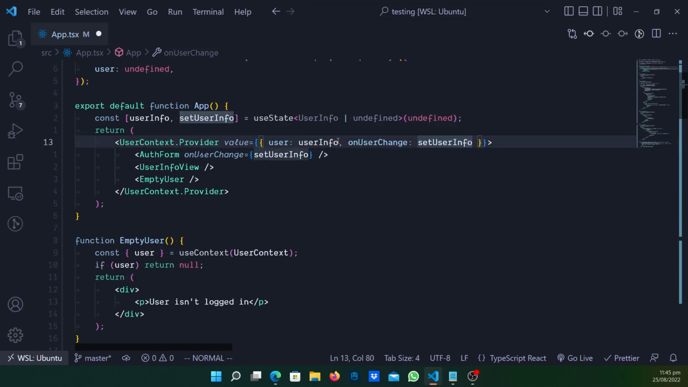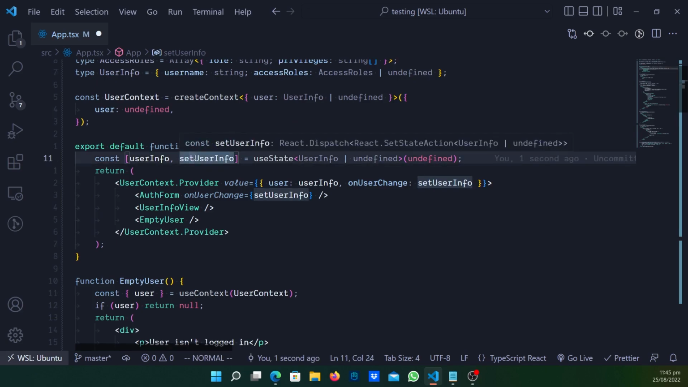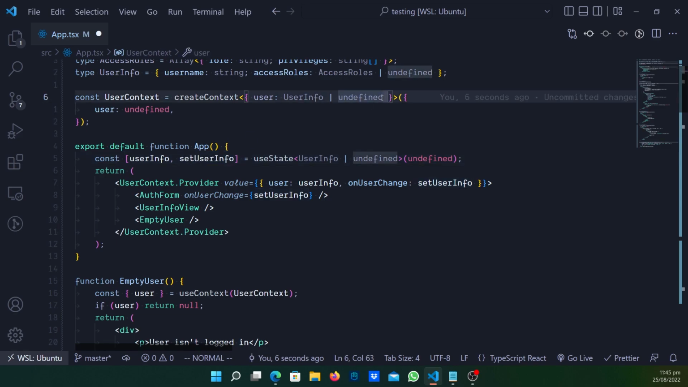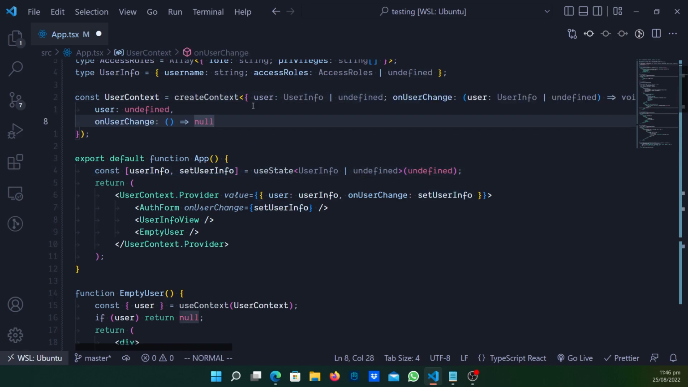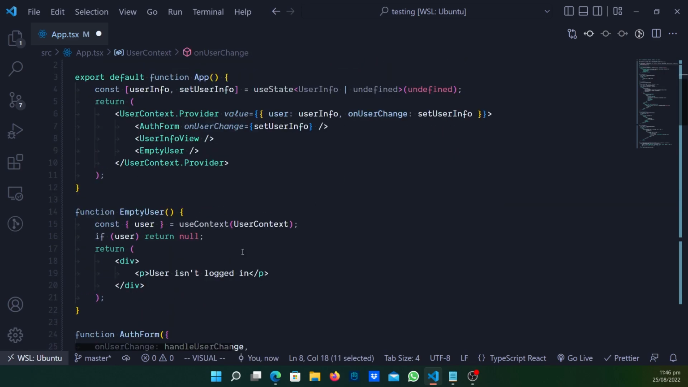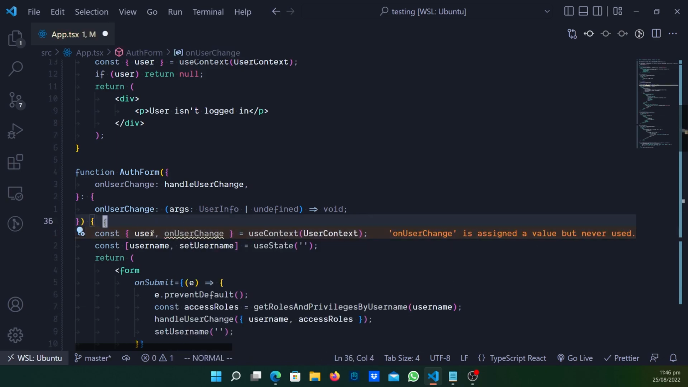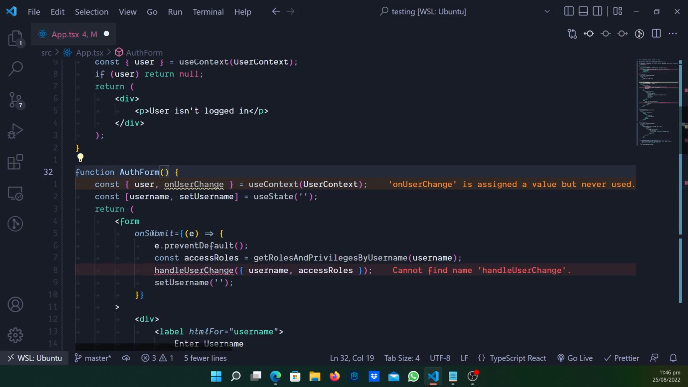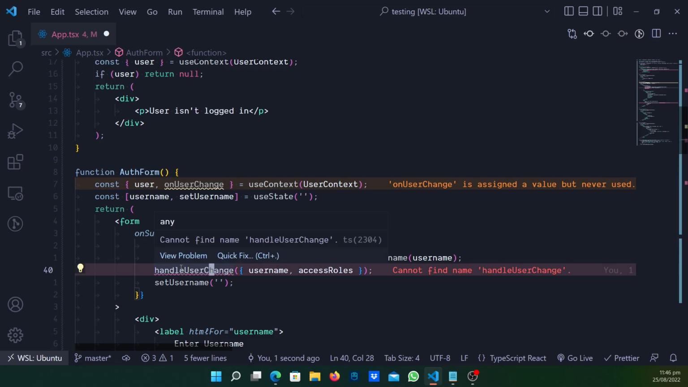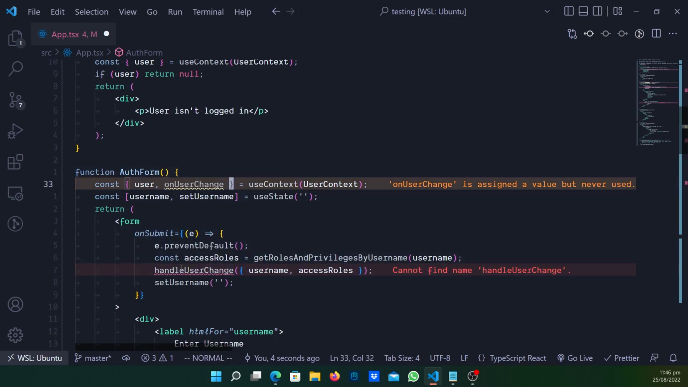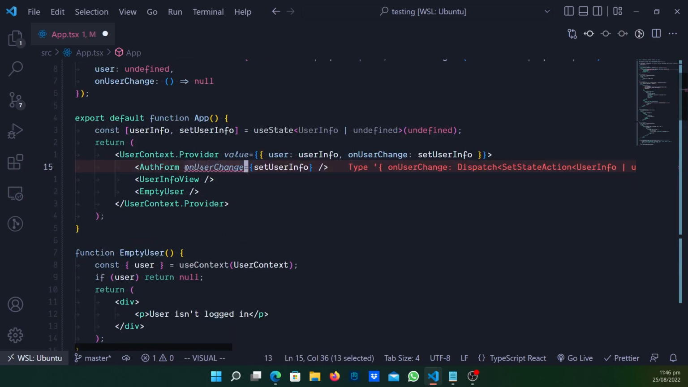So which is the user, the user info set state that we have over here, right? We need to also define this inside React, inside the context. So a simple default function that returns null. We can then utilize that function over here on user change. Now we can get rid of everything over here. So this one was renamed to handle user change, so we can rename the onChange user here. Then we can get rid of the props over here.